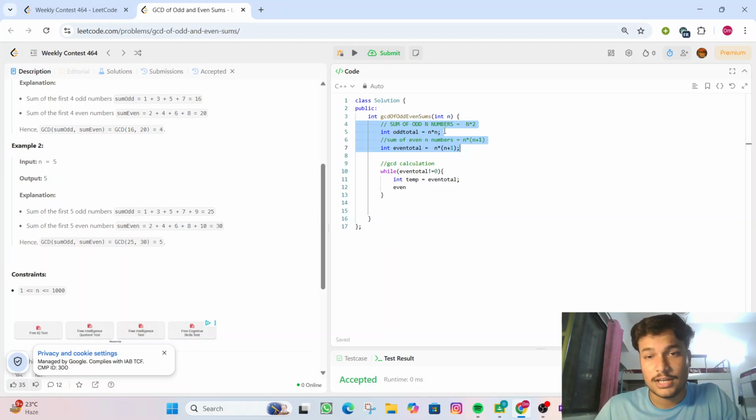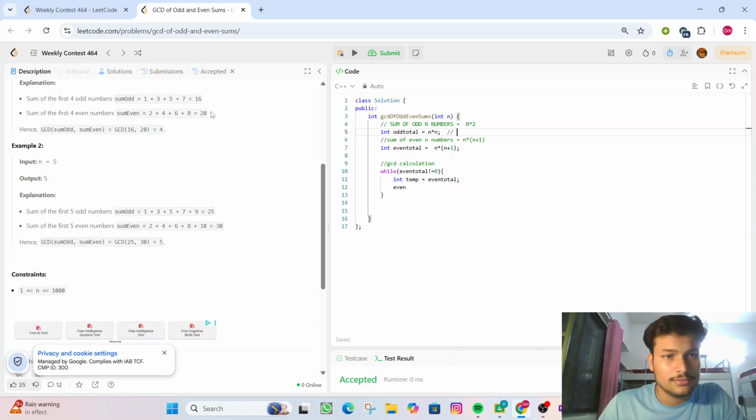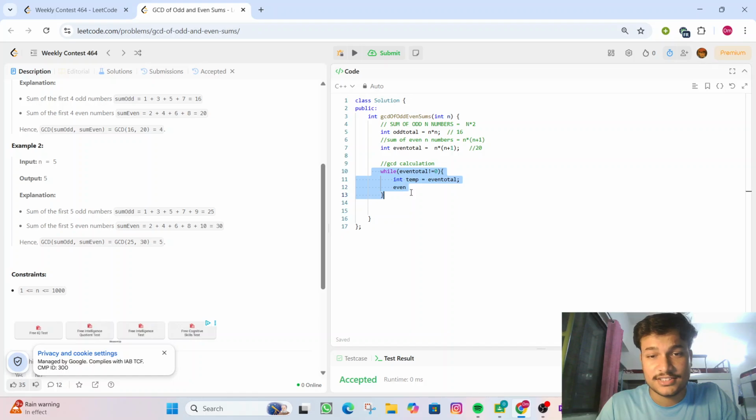Then when the answer came, here in the first test case we got the value 16. And in the second test case the value is 20. Then 16 and 20 are executed by this code, which I'm going to write in front of you.